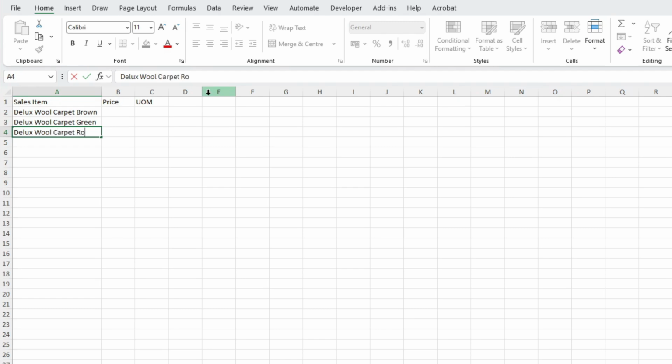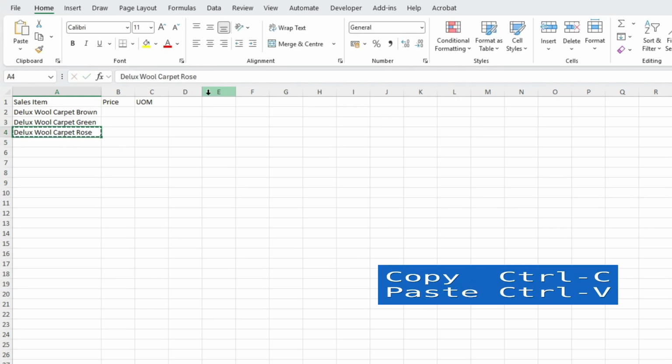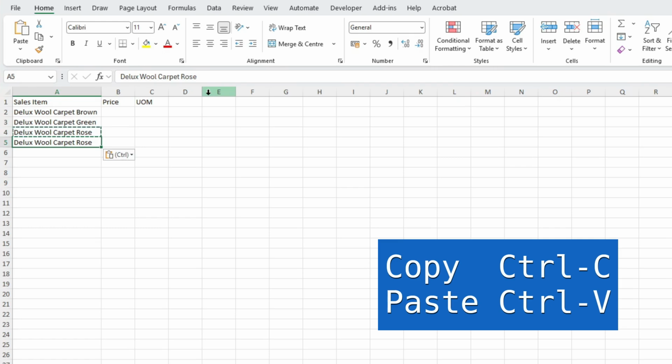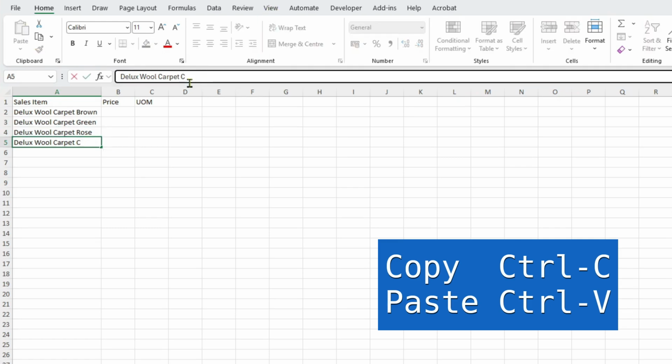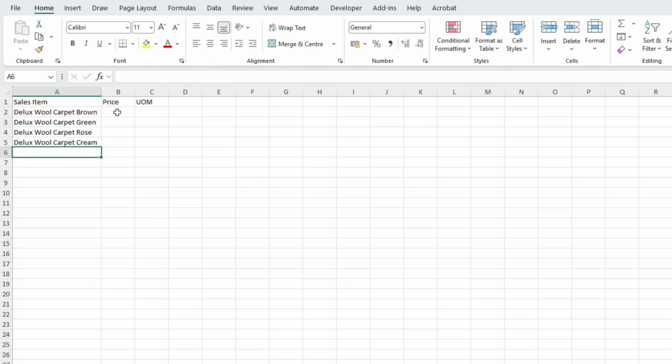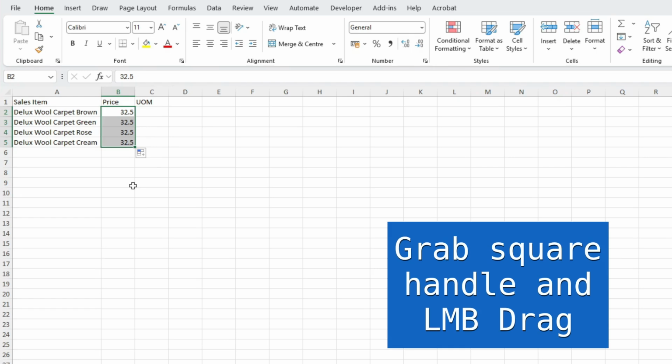Now there's an easy way of doing it. We could Ctrl-C that and Ctrl-V that, copy and paste, and then we could change that to, let's have cream. Now deluxe wool carpet is £32.50. So we could copy and paste that down. There's an easier way. We could just click on that and drag it down and it fills up £32.50 for us.